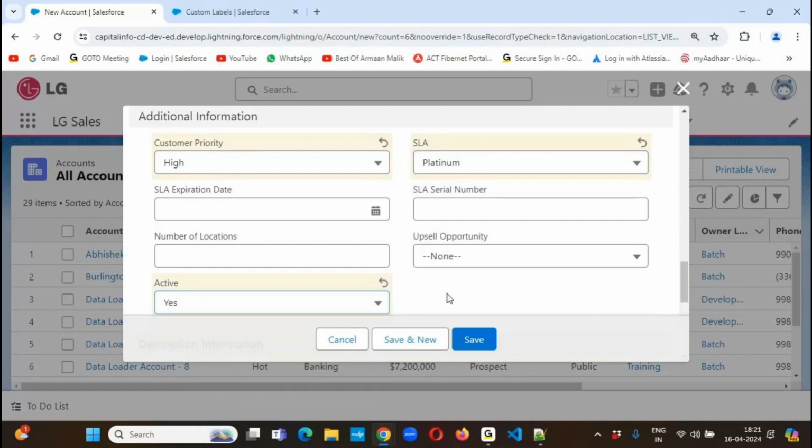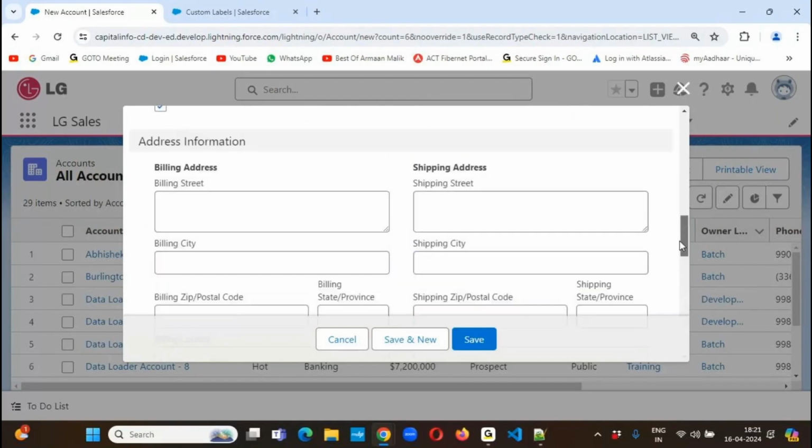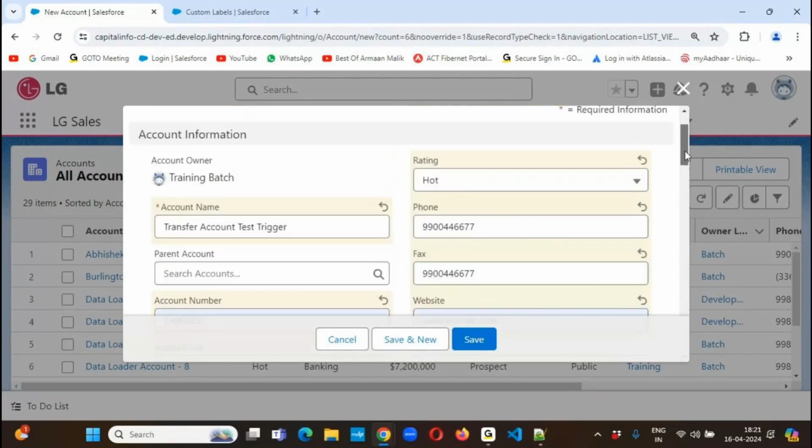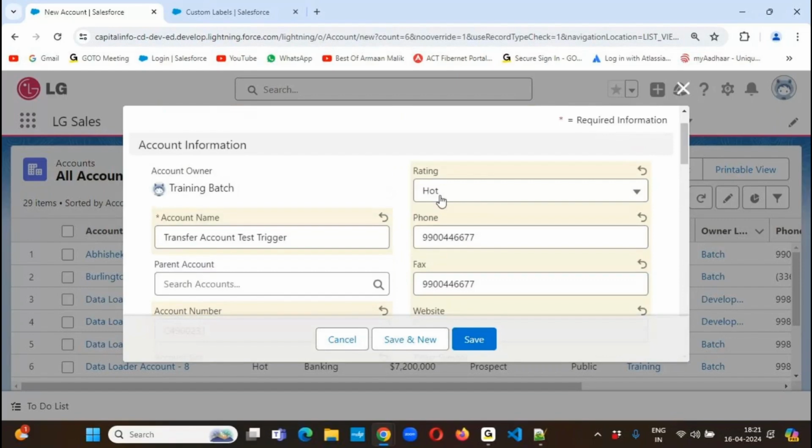Now tell me, are all the five conditions matching or not? Active status is yes, first condition matching. SLA platinum, second condition also matching. Third one, annual revenue more than 50 lakh, this is also matching. Fourth one, industry communications, this is also matching. Fifth one, rating is hot, this is also matching. Okay, now click on save.